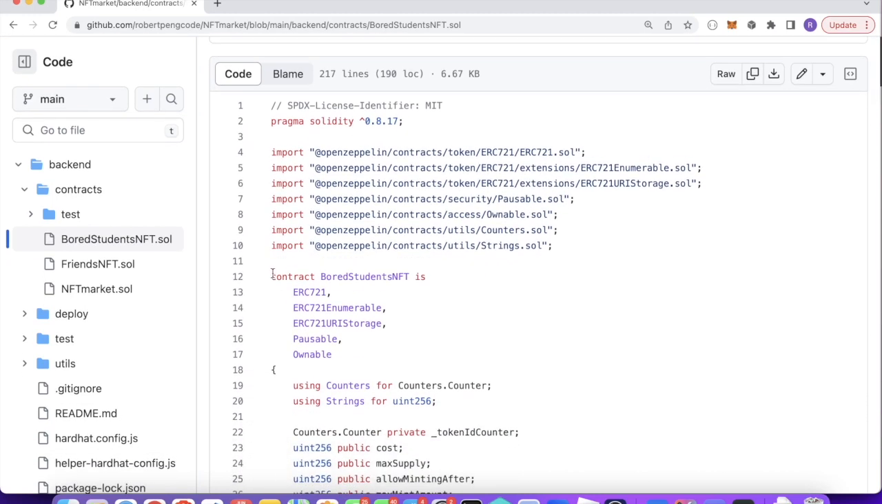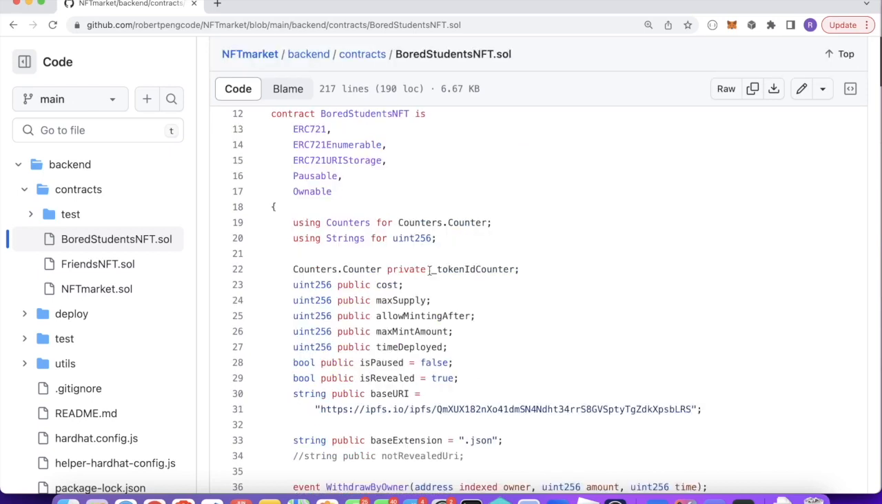Then we declare our contract with the name Bored Students NFT, and it inherits the contracts from OpenZeppelin by using the keyword is. We know Solidity is an object-oriented language, and the inheritance allows our contract to use other contracts' features. Now let's look at the state variables.